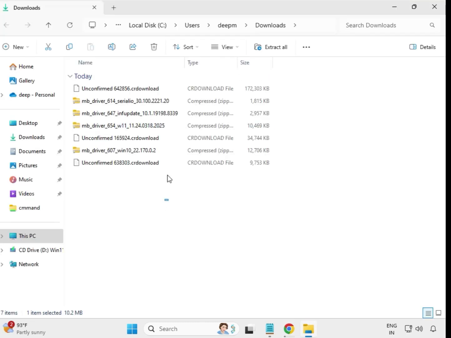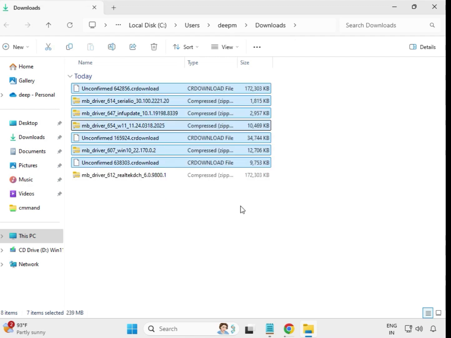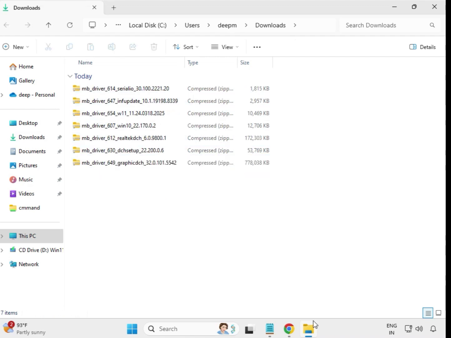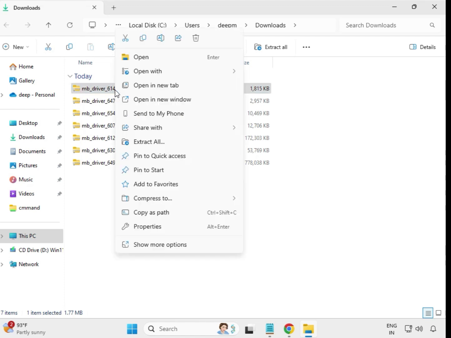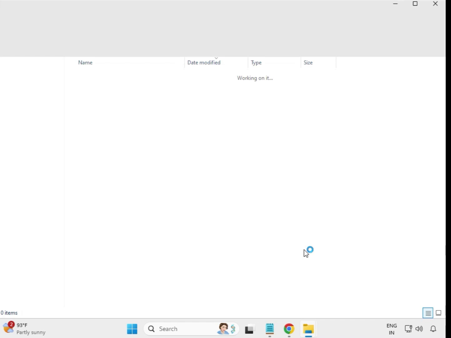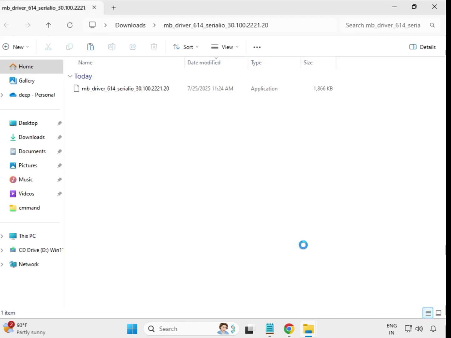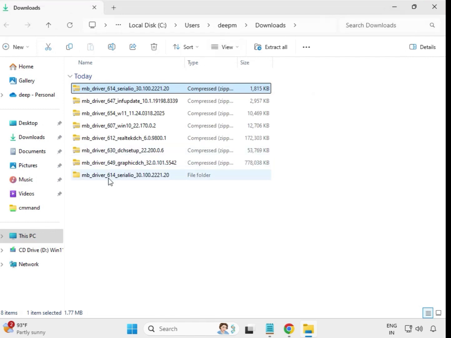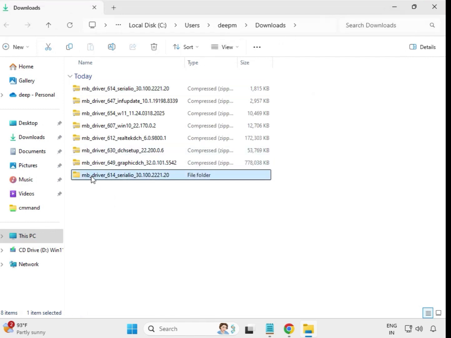So this is your driver, wait for it to complete. It is completed. So first download all the drivers. Select this one and right click, then Extract All, and extract it in the same location. It will open; close it. This created the folder, you can see.